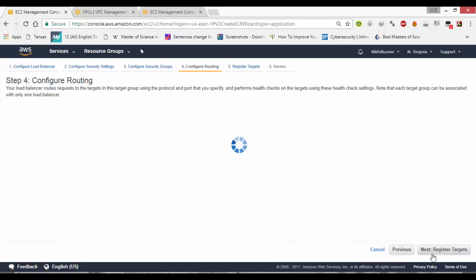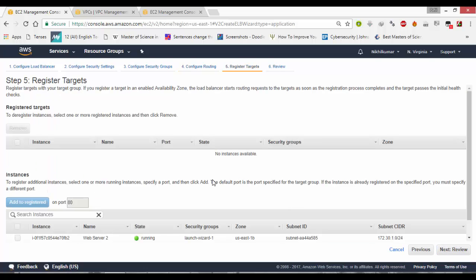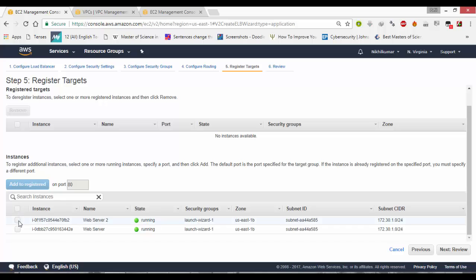Now go to configure routing. New target. The name is Dyno test, with the HTTP protocol and using port 80. Choose the instance, because the load balancer is going to target the instance. For the health check path, put index.html. Go to the next step, register target. You can see the register targets for your running instance.